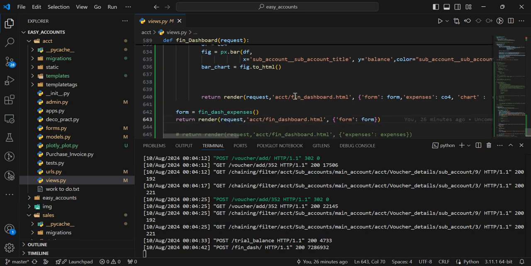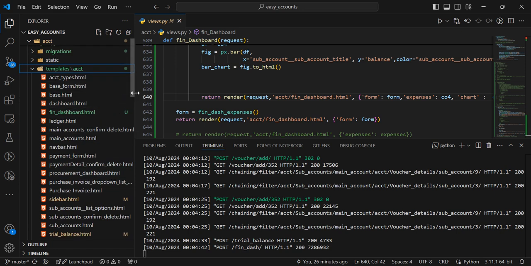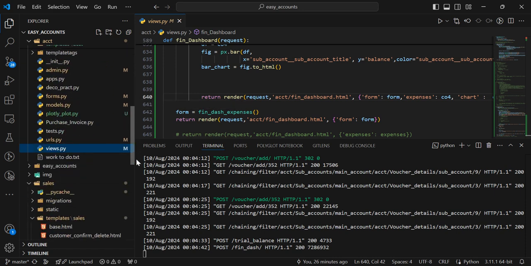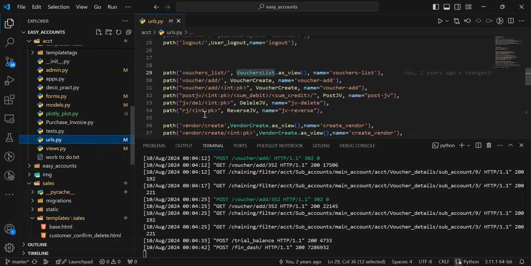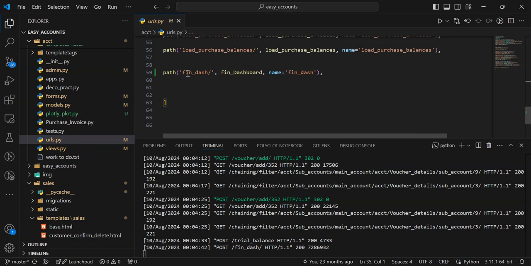So that's it. Then in the HTML template, what we have done, this is our HTML template, and we are actually using this URL, saving everything in your urls.py. Fin dash is our path, and what is the view name? Fin dashboard.